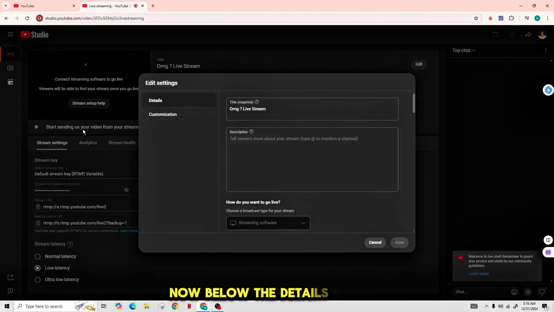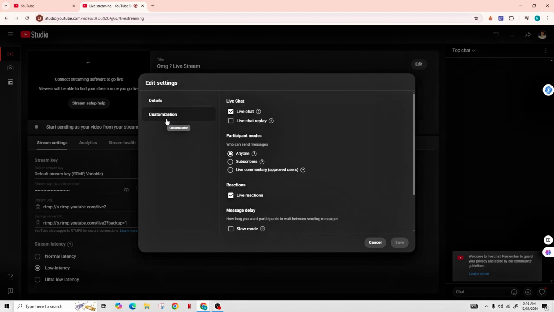Now, below the details section, you will find the option of customization. Simply tap on it. This is where you need to actually focus on if you want to enable live chat. In the top of the screen, there is the option of live chat and live chat replay. Check this box of live chat.